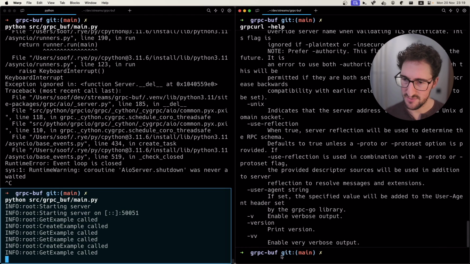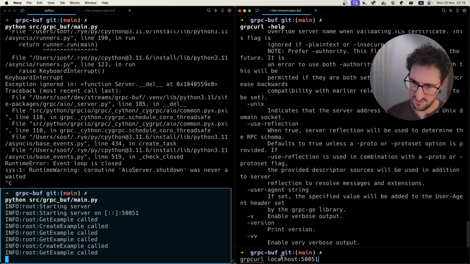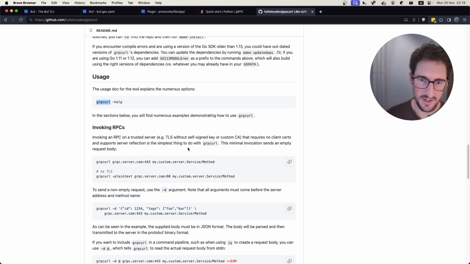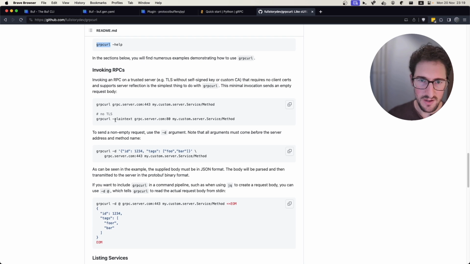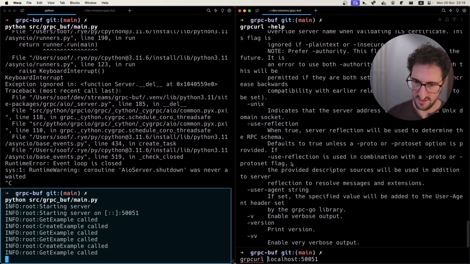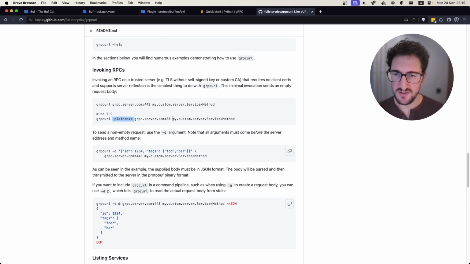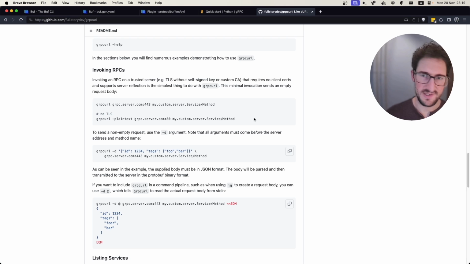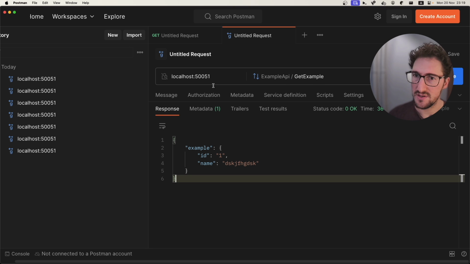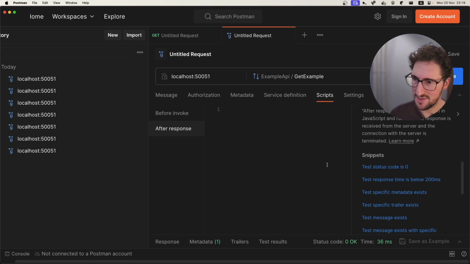So we need an address. So our address is going to be localhost 50051. And yeah, dash plaintext, definitely. We are not doing TLS right now at all. And my custom server, okay, so what's the name of the method? Let's actually copy that. I wonder if we can export this request now as a gRPC curl.